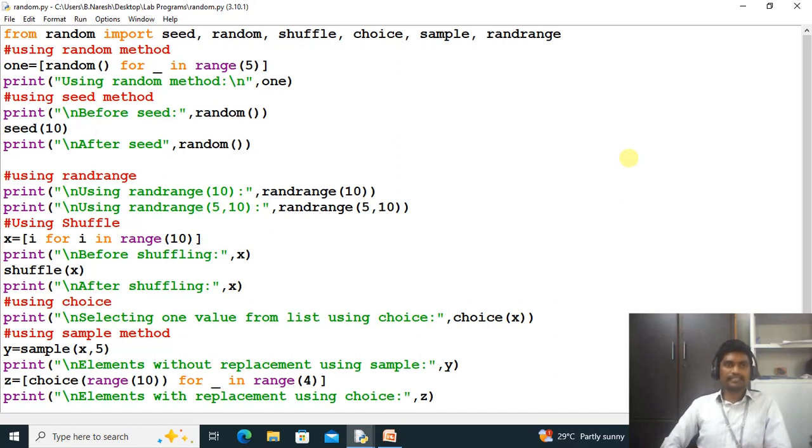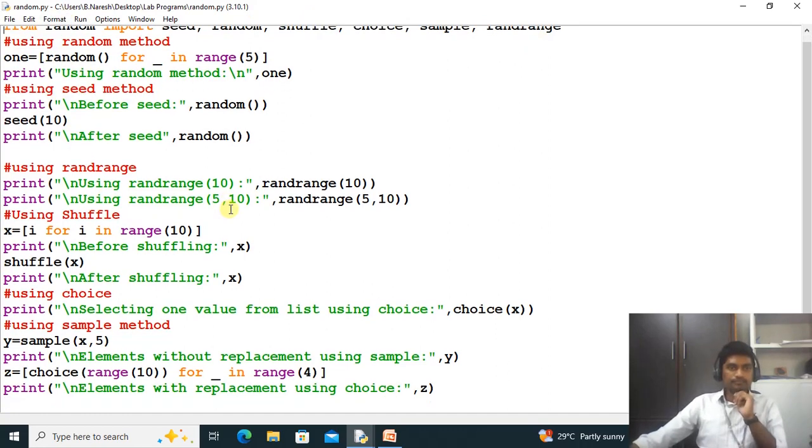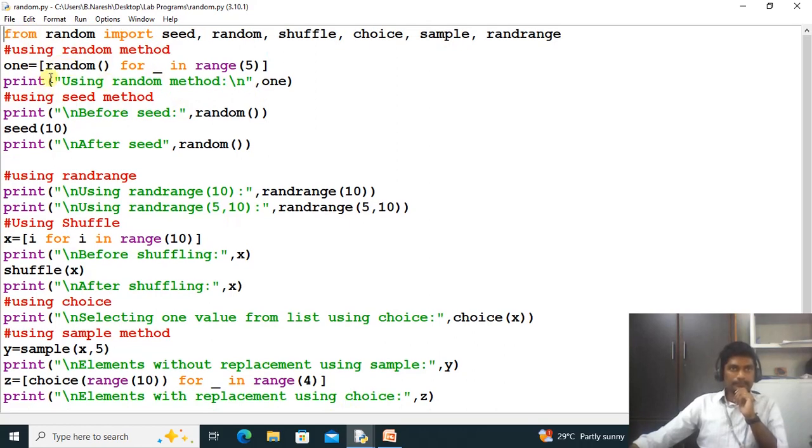If you observe the first statement in this program, we are importing the predefined functions available in the random module. What are those functions? seed, random, shuffle, choice, sample, randrange. Those are the predefined functions available in which library? The random library.